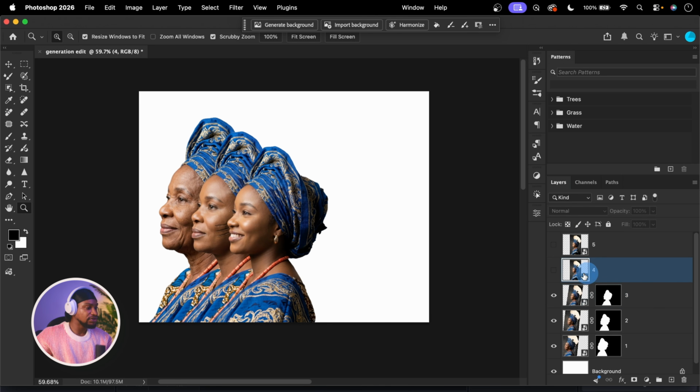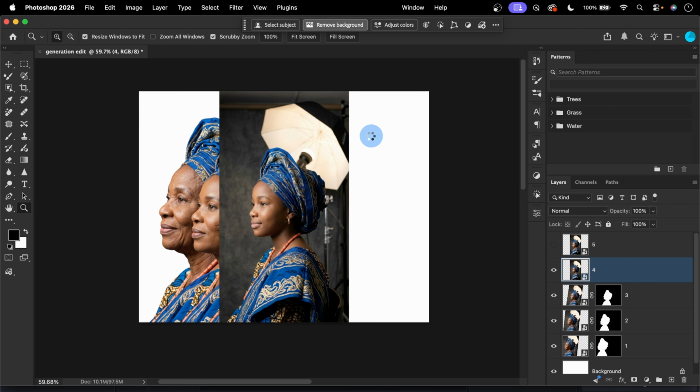So I'm going to do the same thing for image 4 and image 5. What I'm doing is removing the background, obviously, as you can see, and adjusting the size to fit the way I want to arrange it. Alright, so I'm going to come to image 4 and do the same thing.